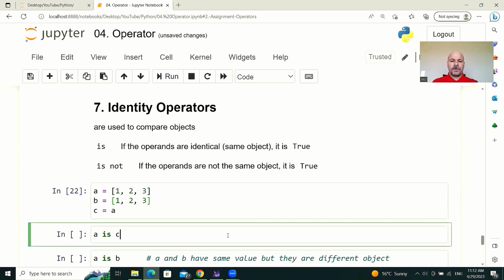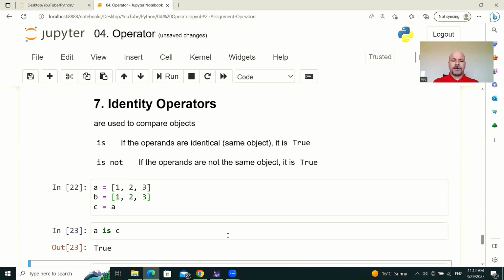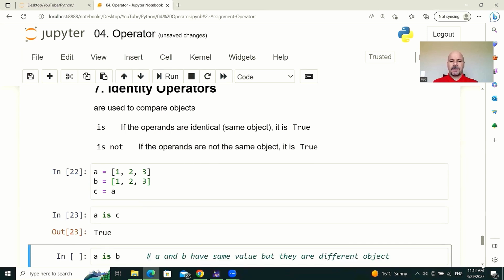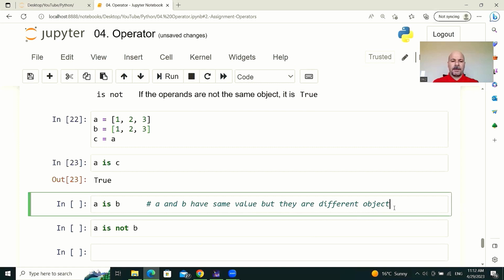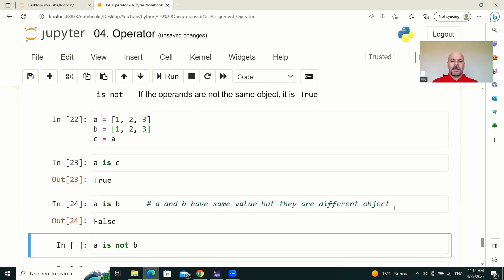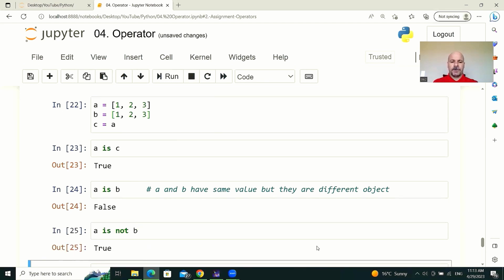And as you can see, when we say A is C, it returns true because A and C refer to the same object. And when we say A is B, it returns false, even though they have the same values, but because they are different objects and they are stored in different places in memory, it returns false. And because A is not B, when we say A is not B, it returns true.